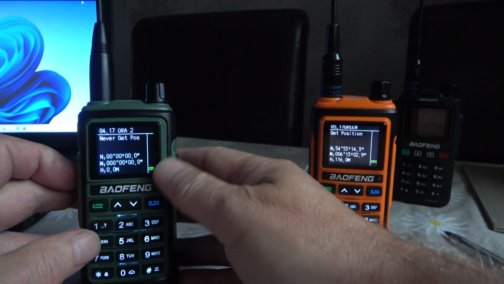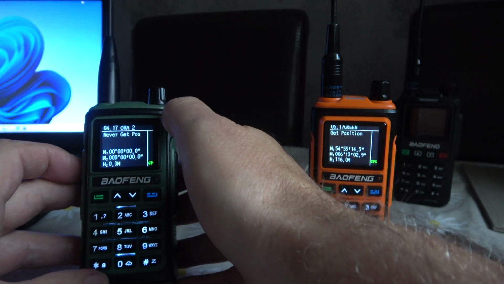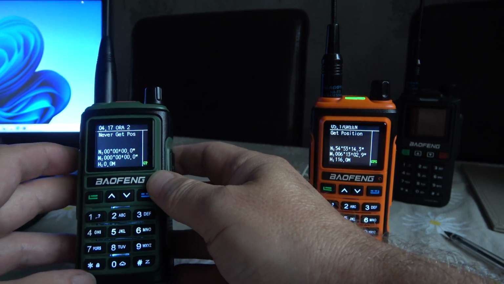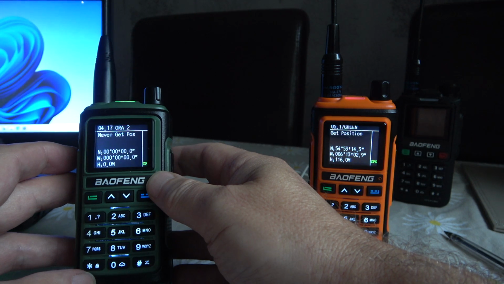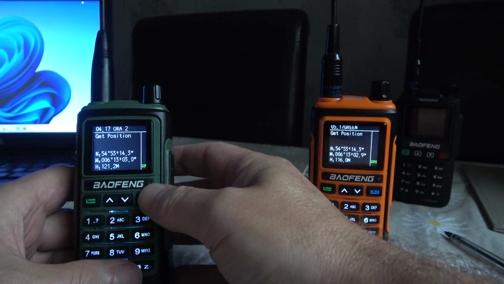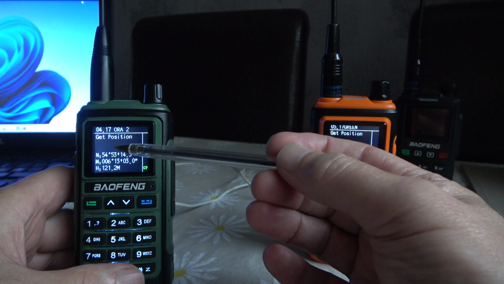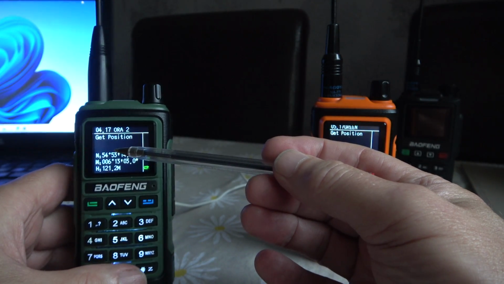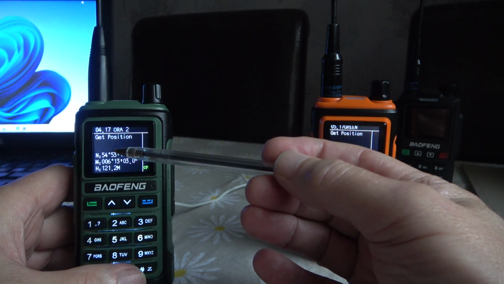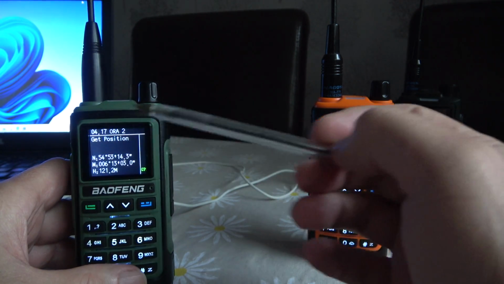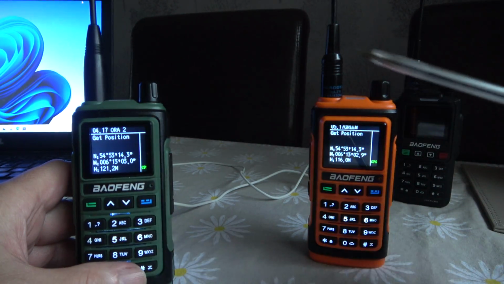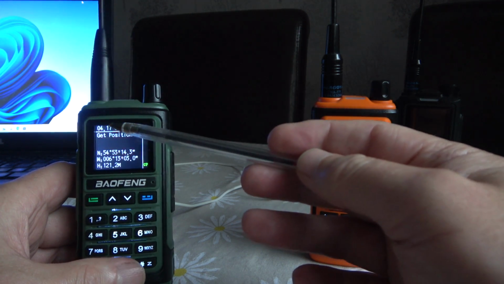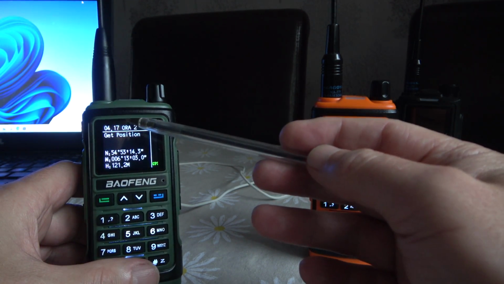And in order to do that, I've selected the orange radio from the list. I press my push to talk button. And bingo, there we see on the orange screen are the GPS coordinates of the orange radio. So that's all well and good. We're able to acquire the position of each radio simply by selecting it in your list of radios.